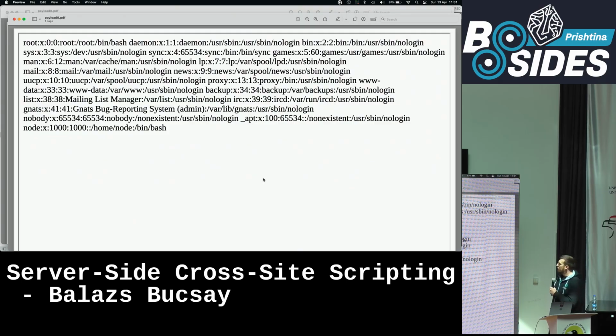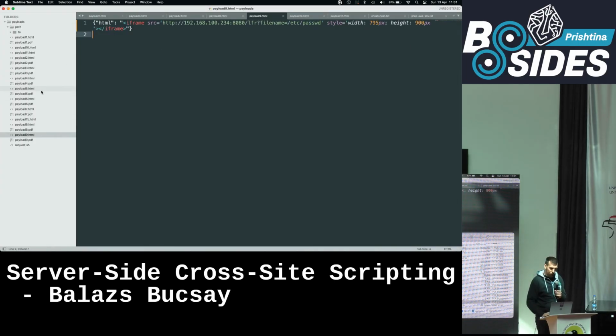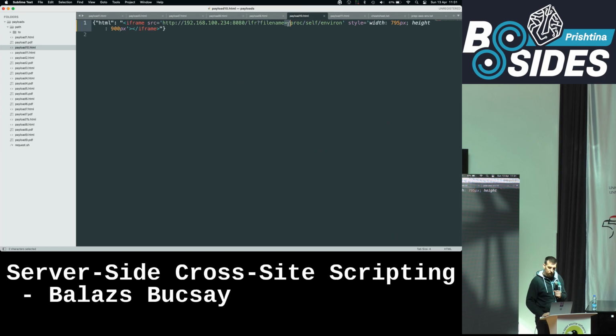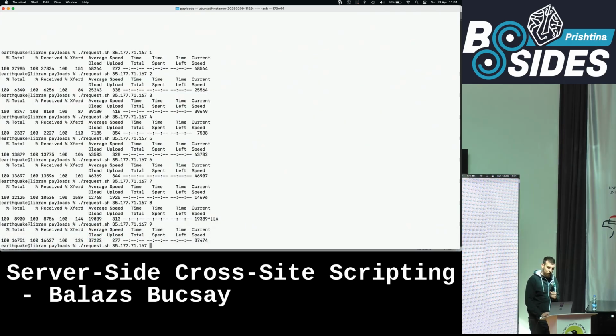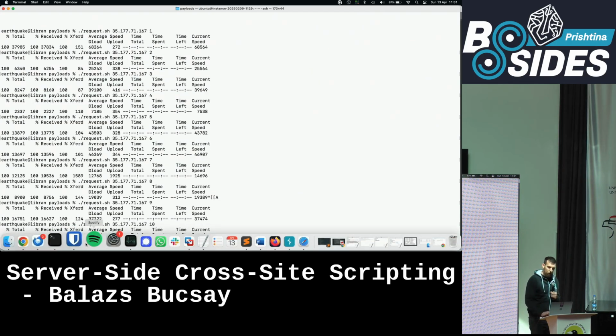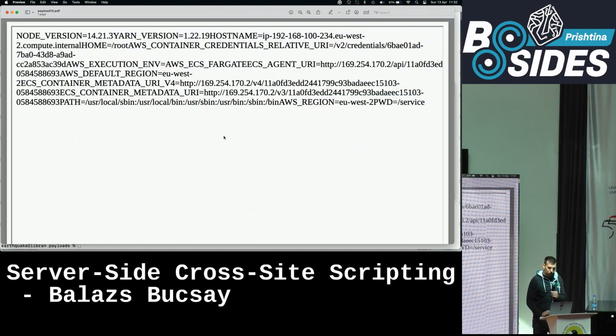Right? We want to read the proc self environ file because that has the GUID for the container. So payload 10 is putting the same website into an iframe, but with a different file name. That proc self environ contains the GUID that I mentioned to you, and with that GUID we can get the session token and other stuff as well. So there you go.